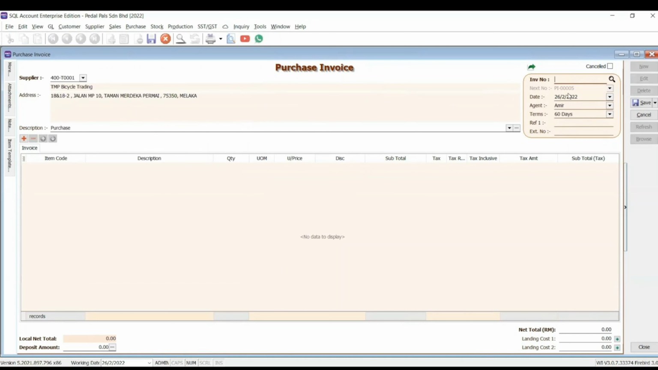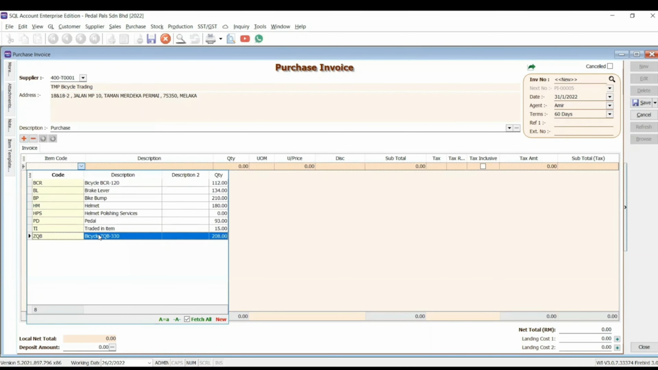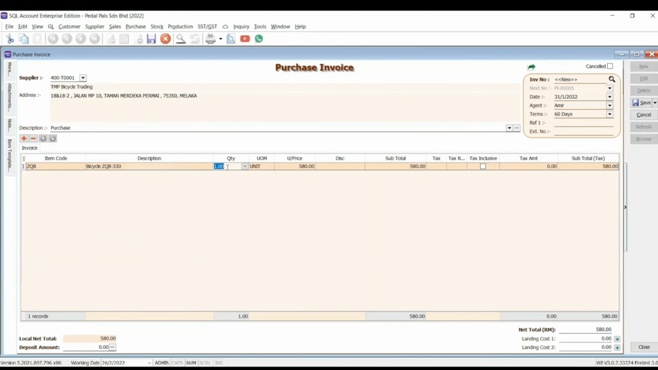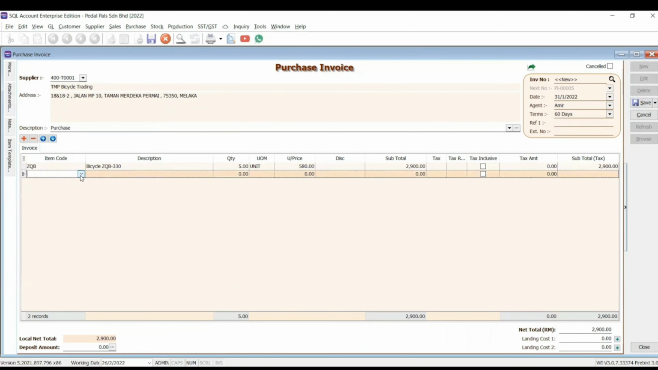And lastly is from TMP Bicycle Trading, changing the date. Five units of ZQB 33 and 5 units of pedals.